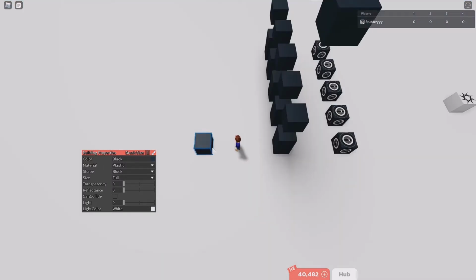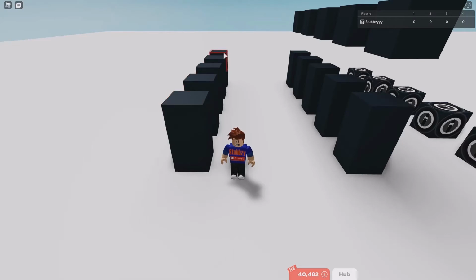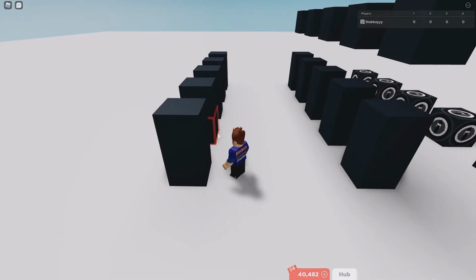So now what you want to do is build another set of blocks, go like 1, 2, and then do this for every single one. They don't have to be that far away, they just can't be touching each other. Make sure to have these top ones can collide off, the bottom ones can be can collide on or off, it doesn't really matter, like these ones.